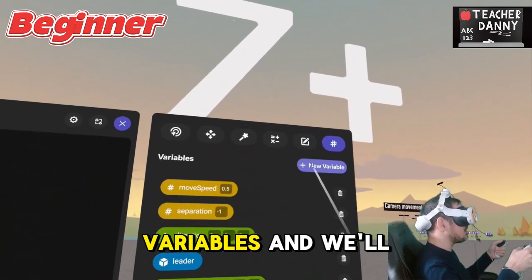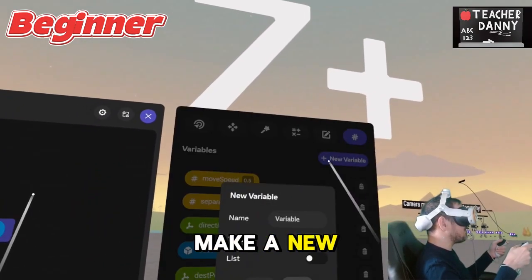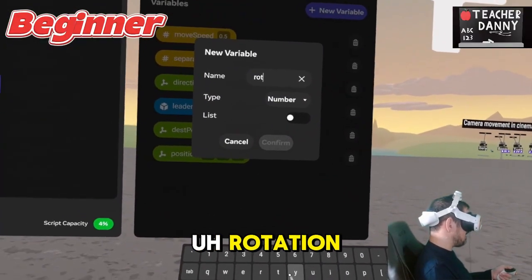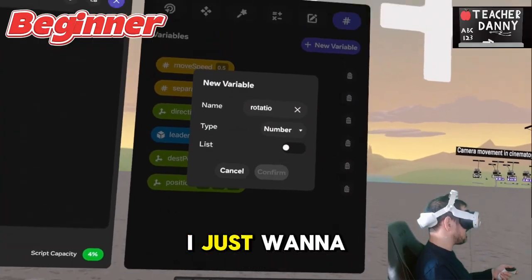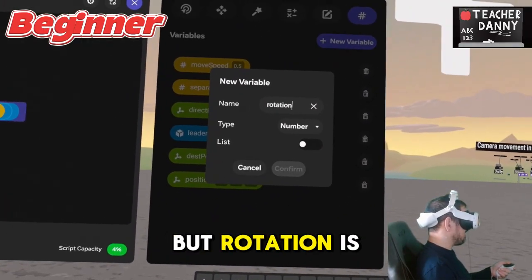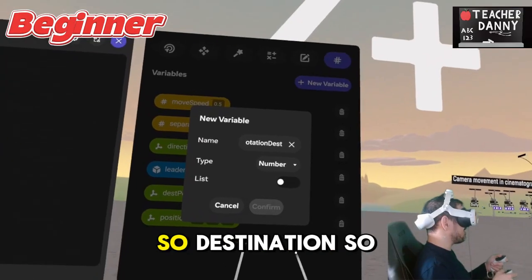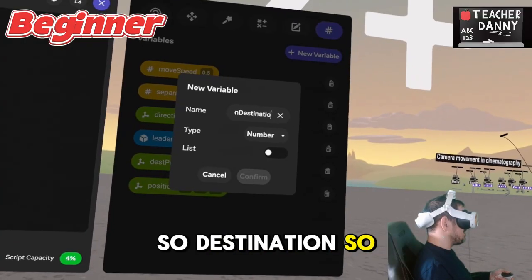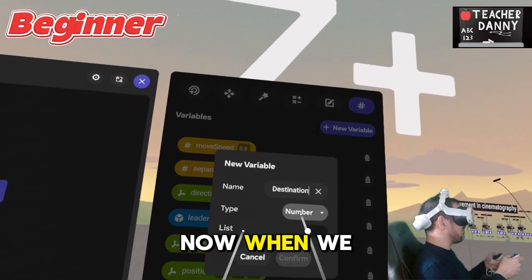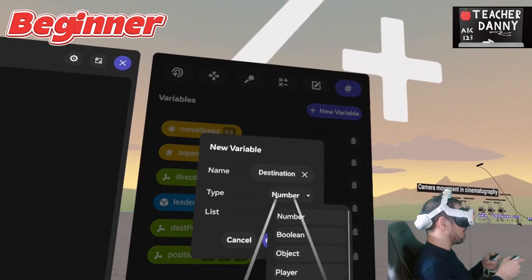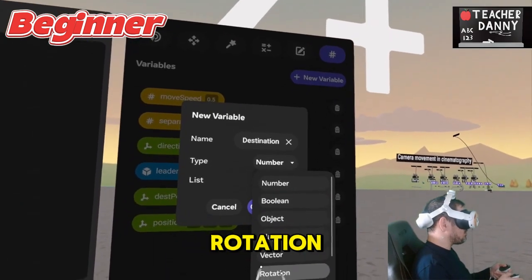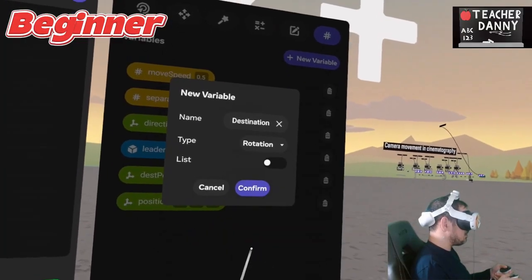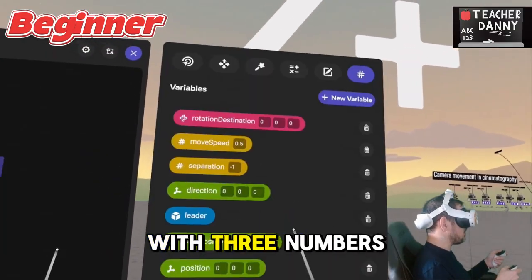Let's go to variables, and we'll make a new variable. I just want to call it rotation, but rotation is a word that's already used for stuff, so destination. I don't want to be redundant. Now when we check type, we click number and then we go down to rotation. It's not vector, it's not object, it's not number, it's rotation. And rotations are going to be red with 3 numbers.